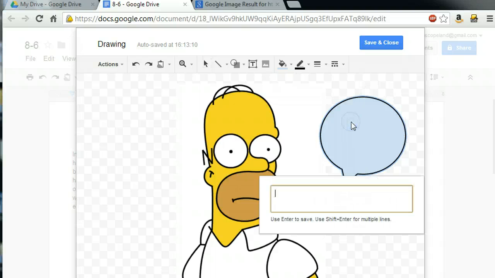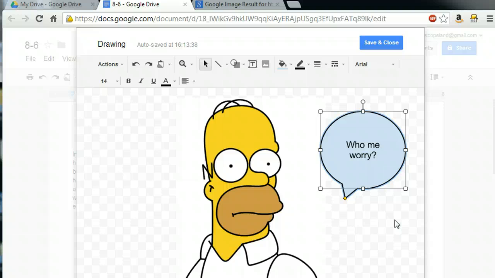Now I'm going to double click on the actual figure and it's going to let me type in some text. So I'm going to write who, me, worry, question mark, and then notice down here it says use enter to save, use shift plus enter for multiple lines. So I'm going to hit enter because it's just one line, who, me, worry. Now again, notice it's blue. I'm going to single click it. I'm going to fill it with orange.